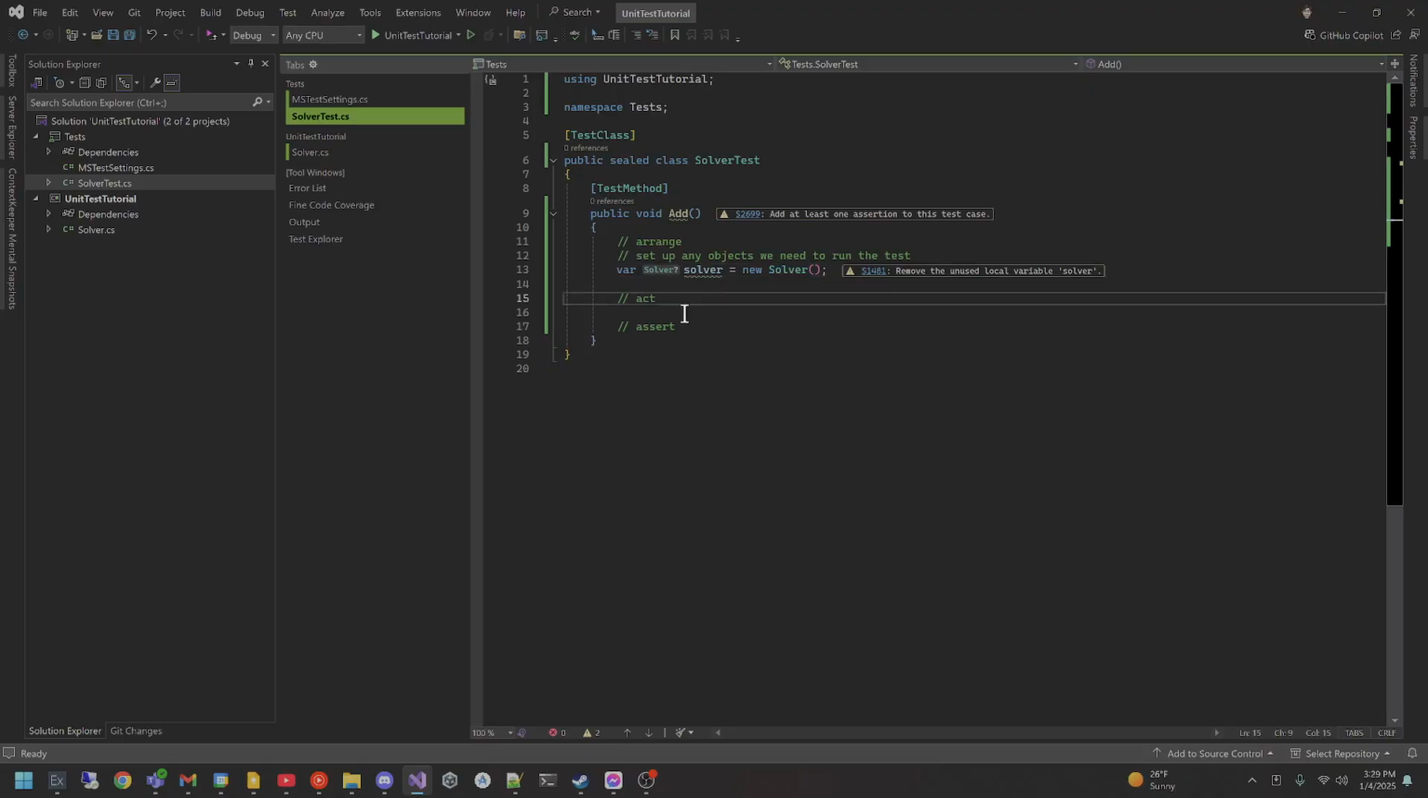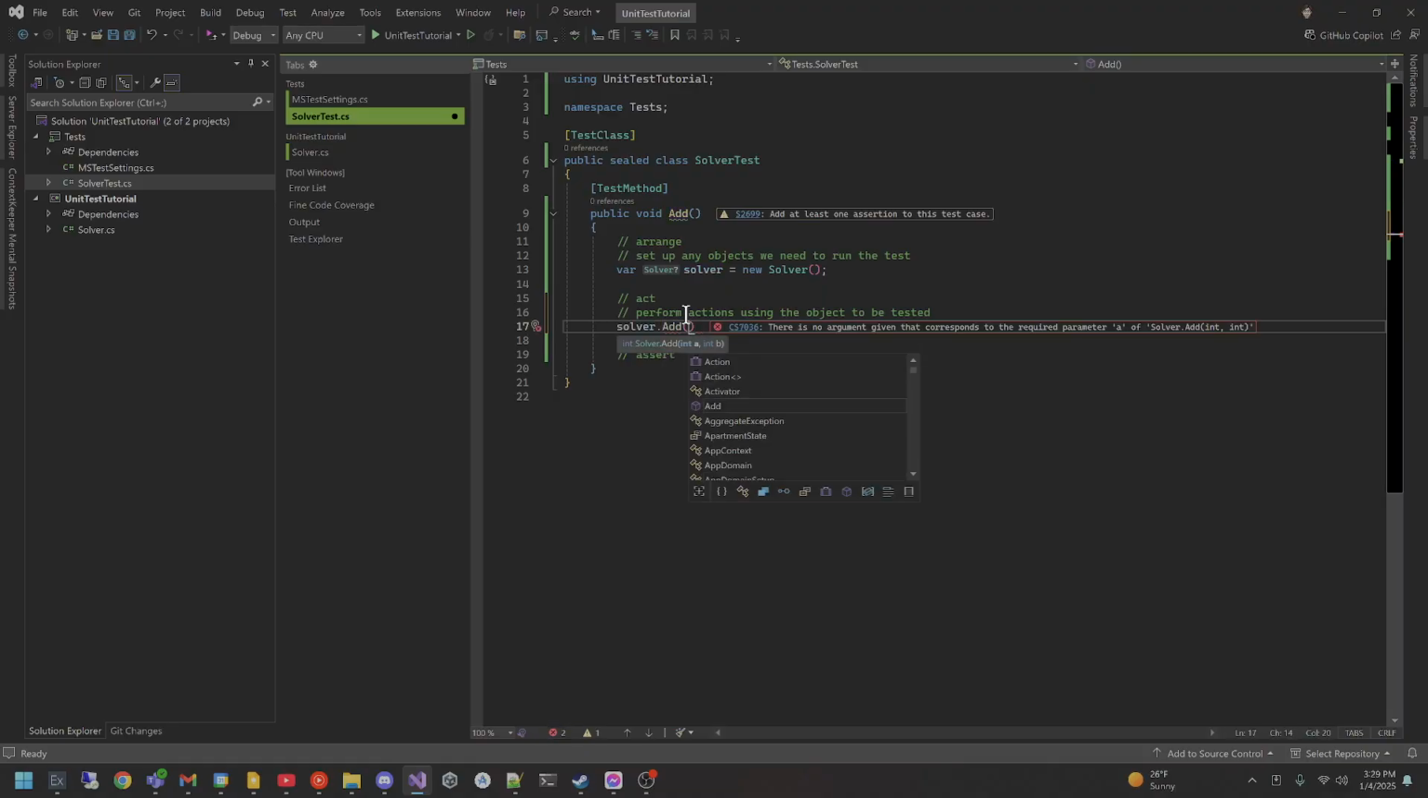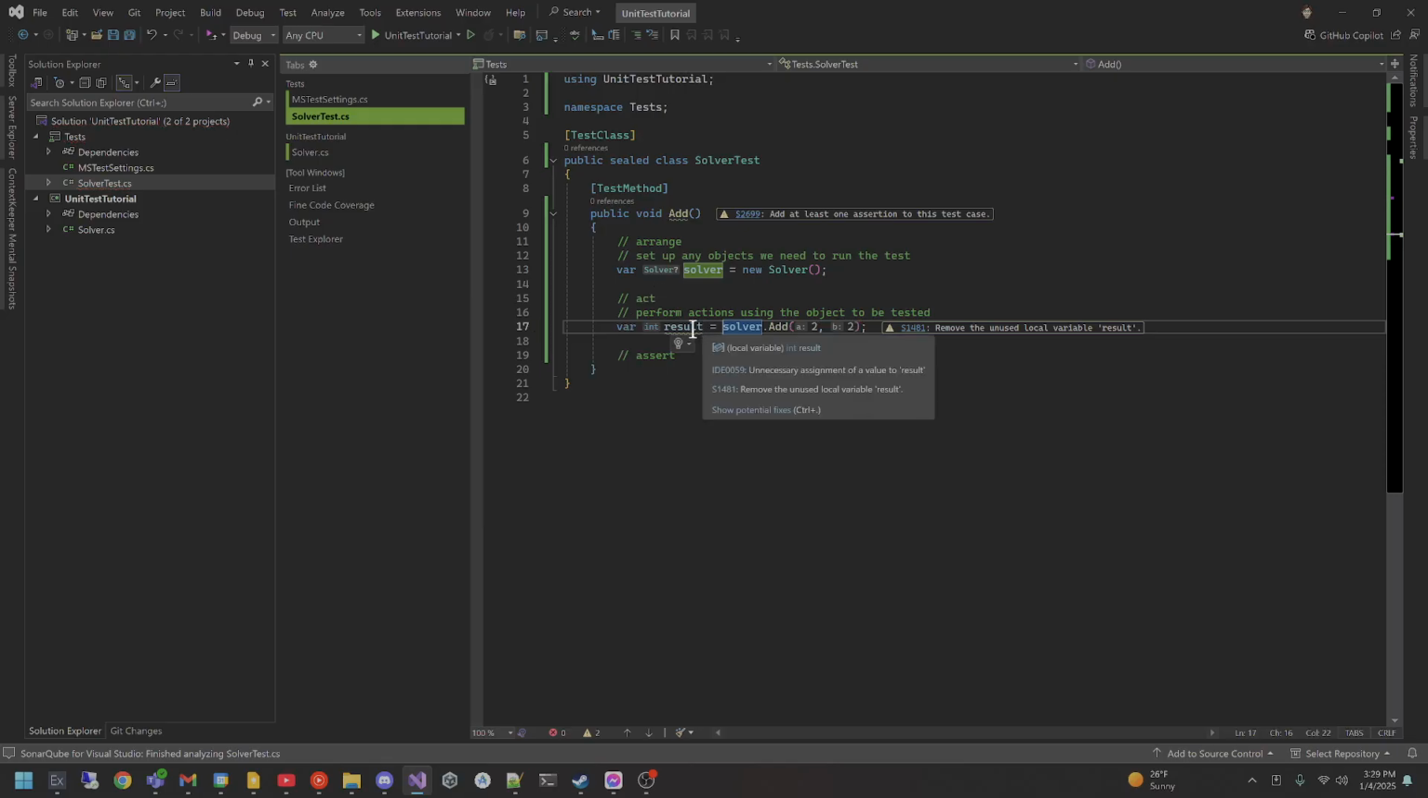Now act is where we perform actions using the object to be tested. So we can say solver.Add, and we'll add 2 and 2, and get a result. Now we have a result. We add 2 and 2, and we've got a result from it.